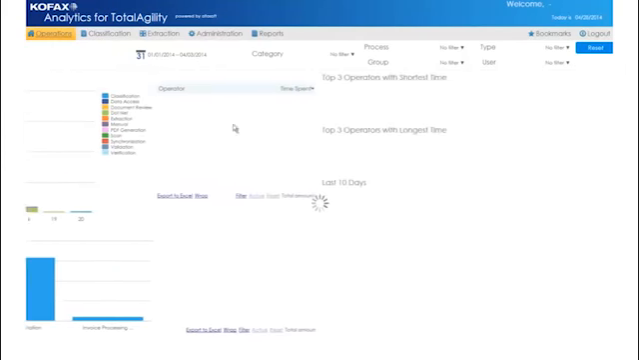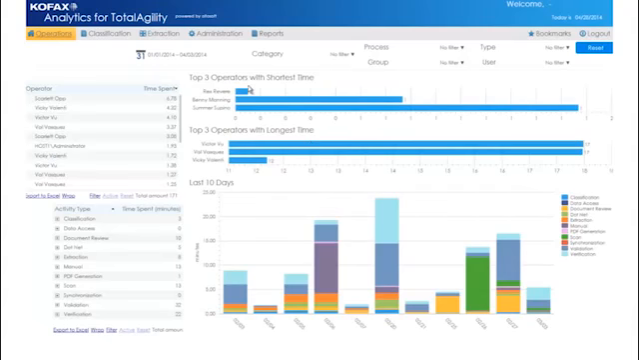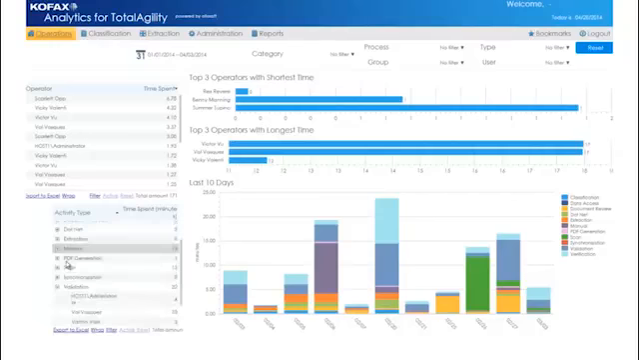In order to get a view of time spent on different activities by different operators, we can look at the time dashboards. The top 3 operators with the shortest and longest time give us visibility of either end of the performance spectrum. Below, we have a breakdown of activities completed in the last 10 days. We also have a drill-down view showing activity type broken down by operator and showing the total time each operator has spent on each activity type.